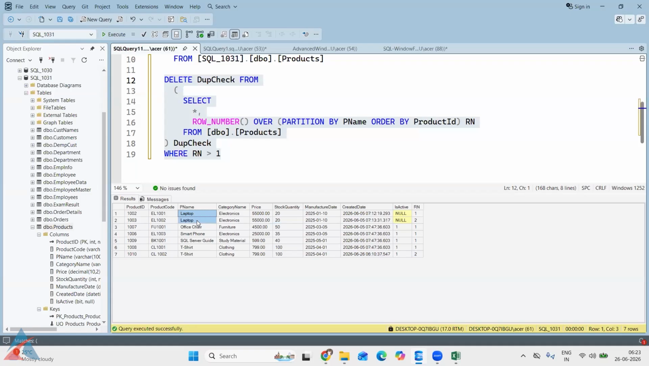For each row and for each quantity, like a product code, it has EL1001 and 1002. Correct. This is a data set with a different product code, a different product ID, but the question is, I know this is not a duplicate. I want to delete based on only the product name. If product name is duplicate, this is just an example I am giving you. If you want to find the actual duplicate, you have to write all these 3 columns into the partition by clause.